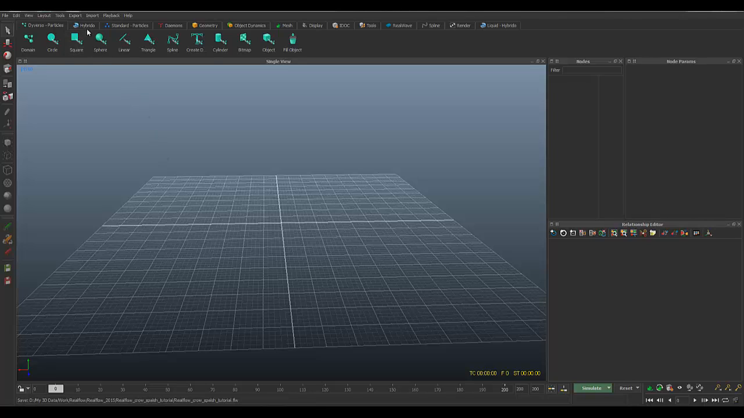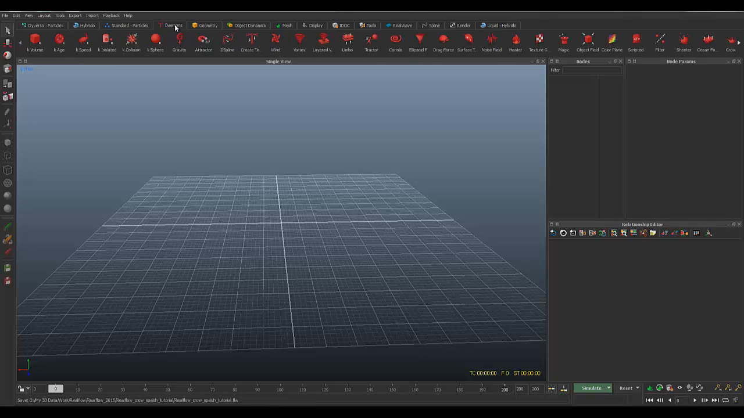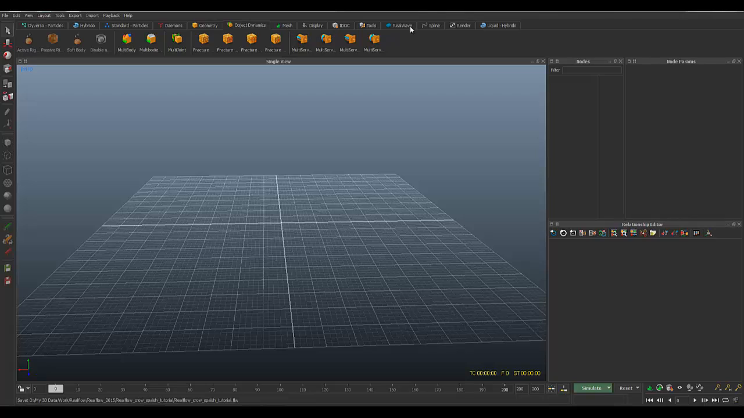Okay, so here you can find a hybrido flip solver like earlier, standard particle systems, daemons, geometry, object dynamics, and one more thing is render. It's Maxwell. Now it supports interactive rendering in Maxwell also. You can see your scene or renders in an interactive viewport. Okay, so let's start making a realistic crown.